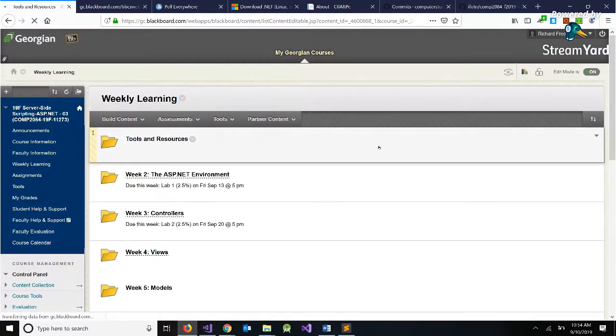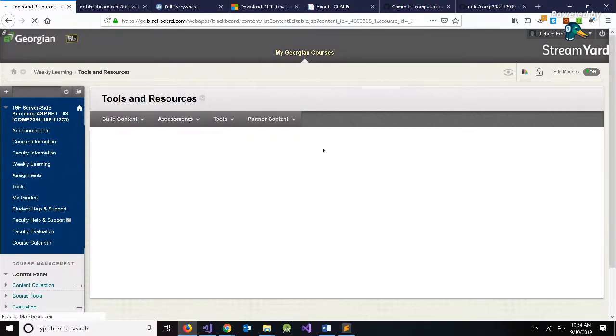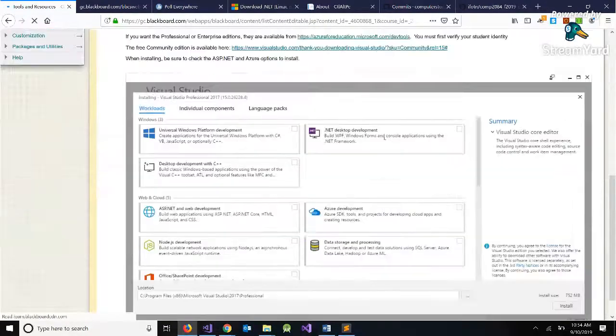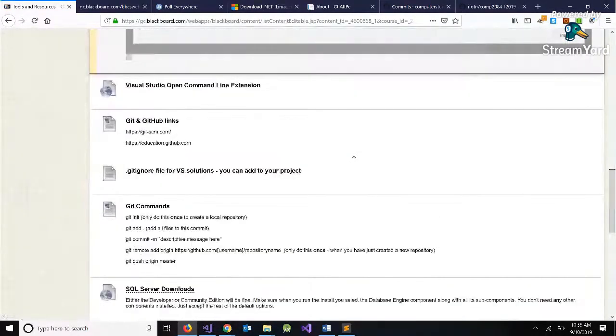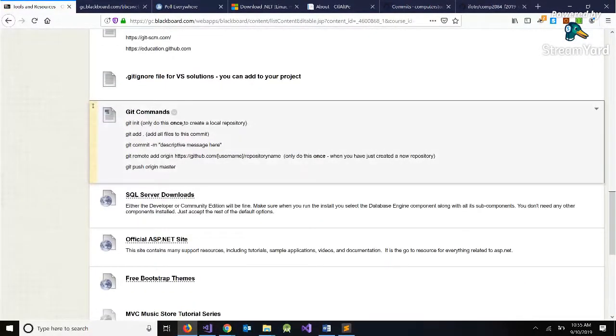So inside of tools and resources, if you like using the command line or you want to try it, here are all the commands you need, both to set up GitHub and then to commit and push. 5 commands. Init, add, commit, remote add, push. You're done.